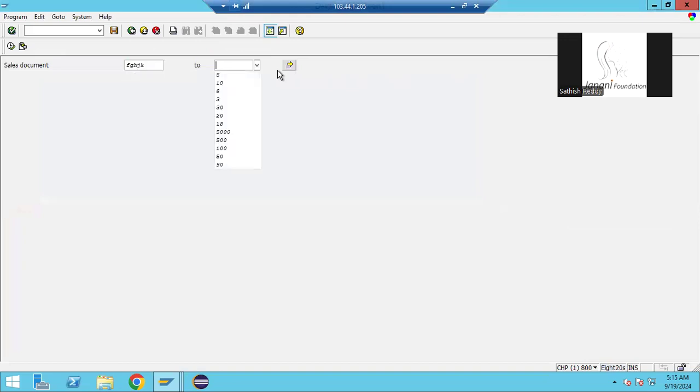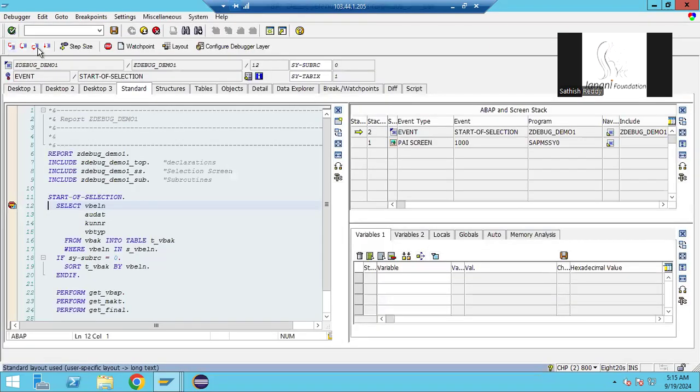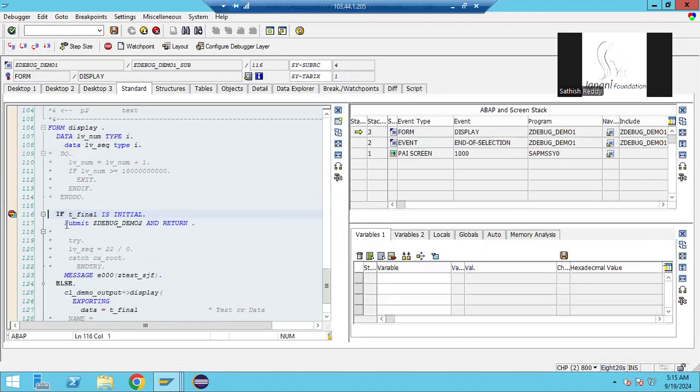I have given an if condition: if I give an invalid sales document number, then only the second program will be called here. So click on execute and execute it once again. It is stopping here. Click on F5 button. Now submit program will call. If I click on F5 button, then the second program will be called. Now we can see the stack information here. The main program is debug demo 1.